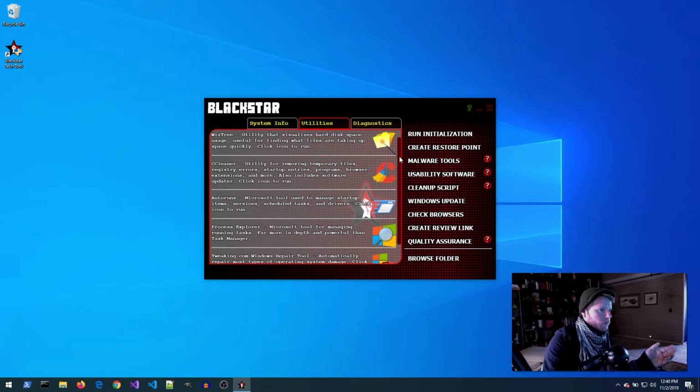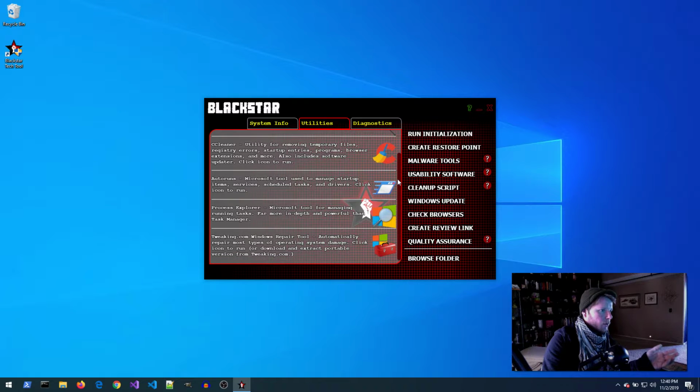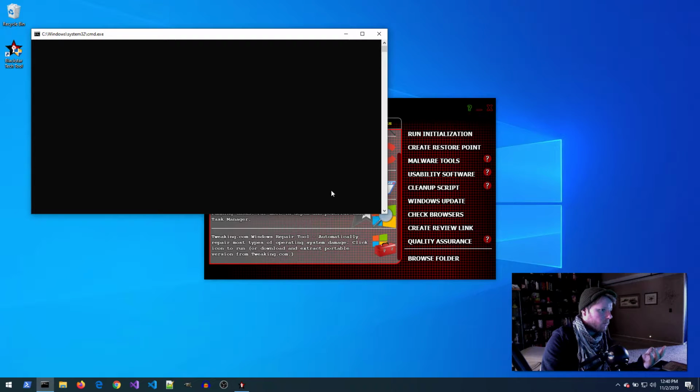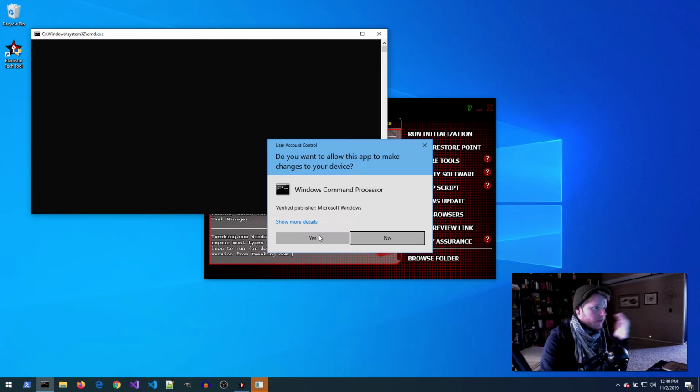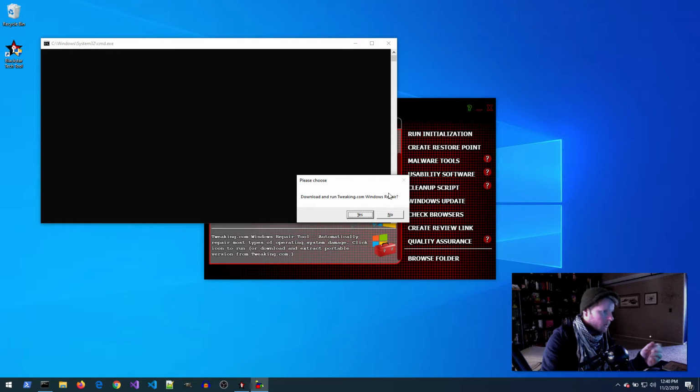WizTree for seeing disk space usage. CCleaner for startup cleaning, Autoruns again for startup cleaning, Process Explorer for finding runaway tasks, and the tweaking.com Windows repair tool, which actually does not install during the initial download because it is much larger than the rest of everything. But if you click on that, it'll automatically download it, and then it will try to run it. And if it can detect that it's already installed, it will just run, so you don't have to worry about anything on that. Just ask if you want to download and run tweaking.com Windows repair.